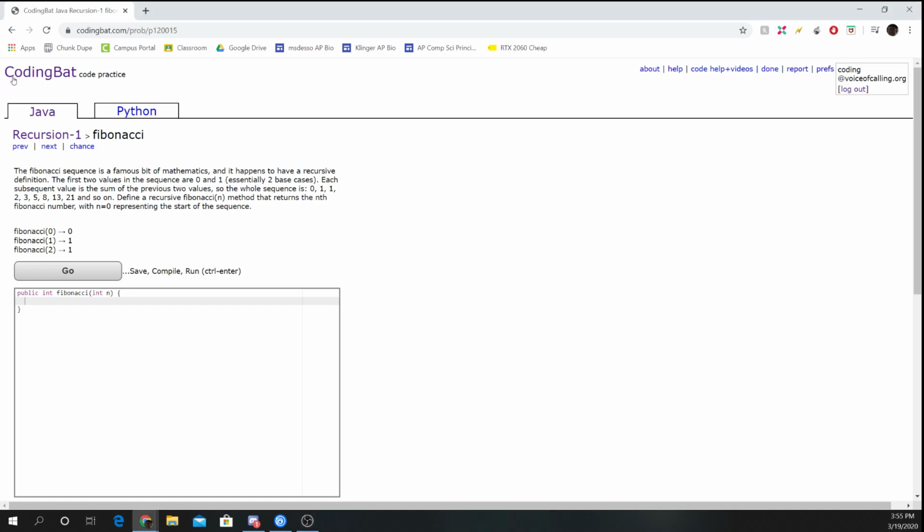Today we are doing CodingBat Recursion-1 Fibonacci. The problem reads, the Fibonacci sequence is a famous bit of mathematics and it happens to have a recursive definition. The first two values in the sequence are 0 and 1, essentially two base cases.